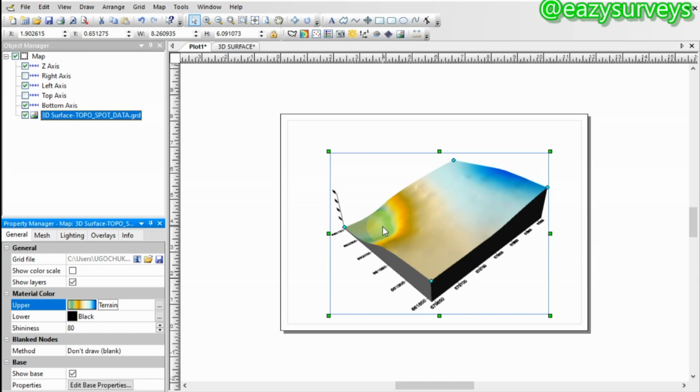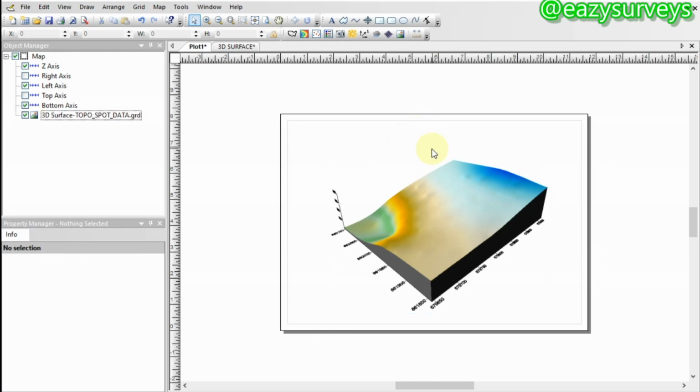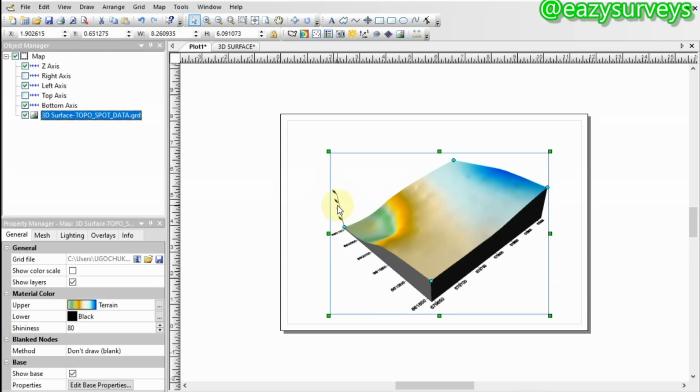So the next thing is to introduce all other metadata like the title, scale bar, the color graduation and other information below. So for us to add the scale bar, the Z axis, I'll not be using the Z axis in the course of this training, so I'll just uncheck that here. I just need the X and the Y axis. Okay, so I'll just leave it at that.